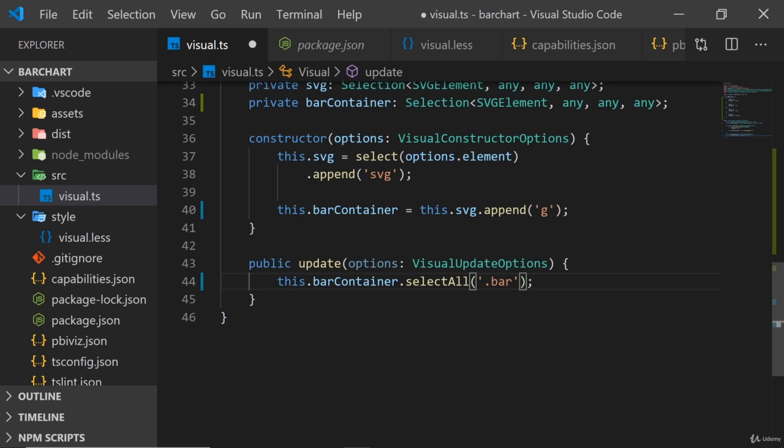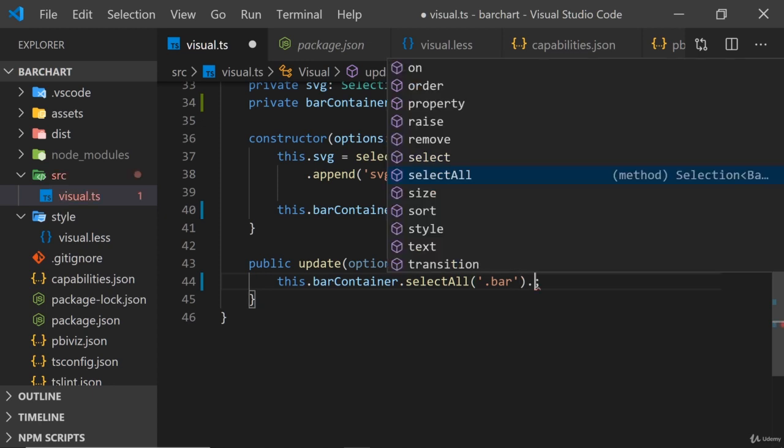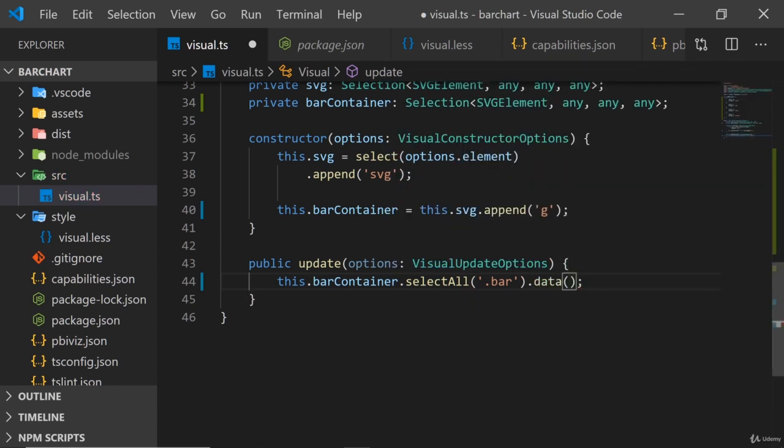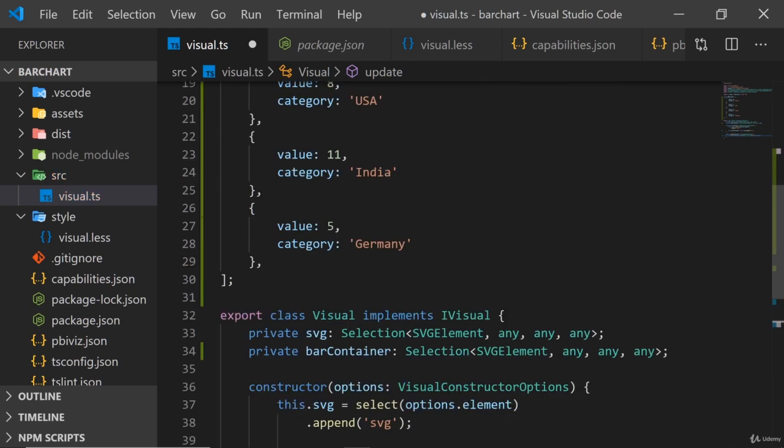Because now we're going to do something which is called join data. And that's a D3 feature. For that, we call the data command on the selected bars. And to data, we pass the data we want to join. In our case, the dummy data. So here we point at this dummy data array we created above.